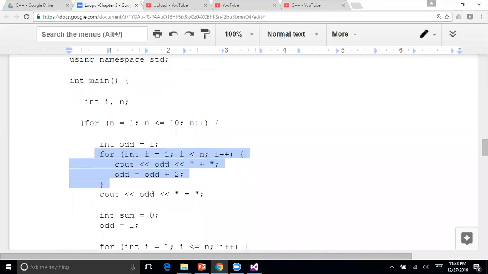I and n are going to exist. For n is 1, less than 10. What are you going to do 10 times? You're going to do something 10 times. Odd is equal to 1. For I less than n, so I is going to be less than n. N is 1, I is also 1.